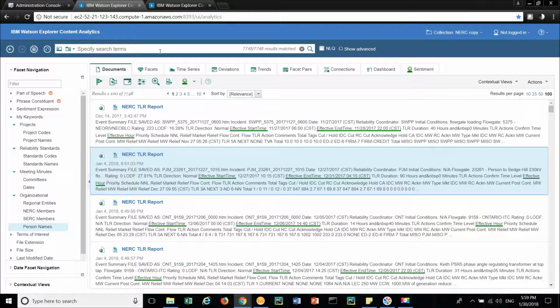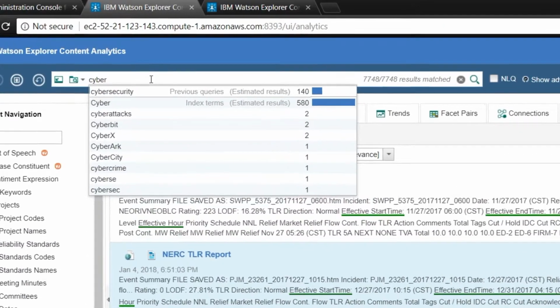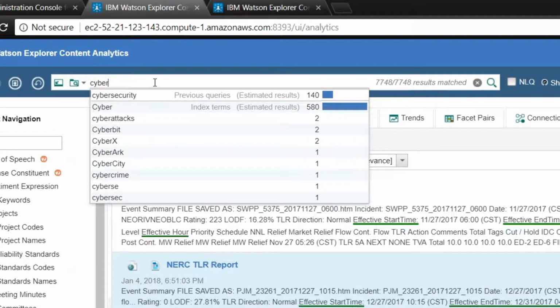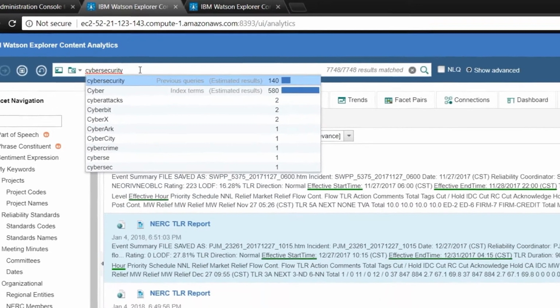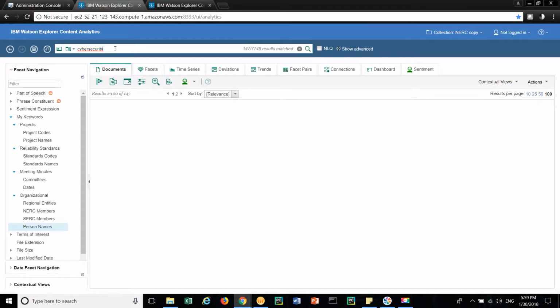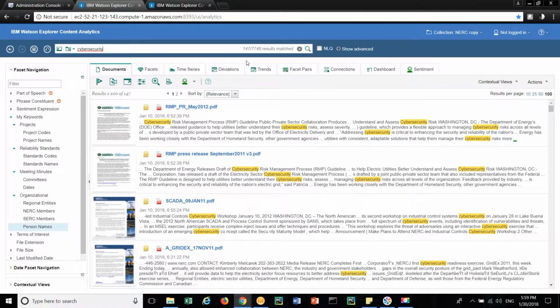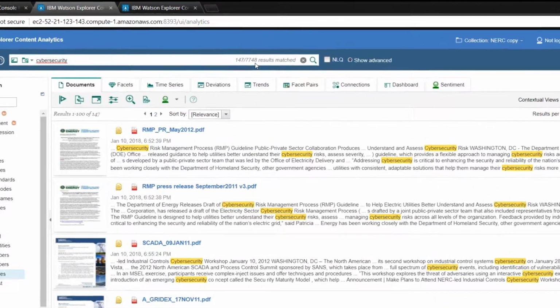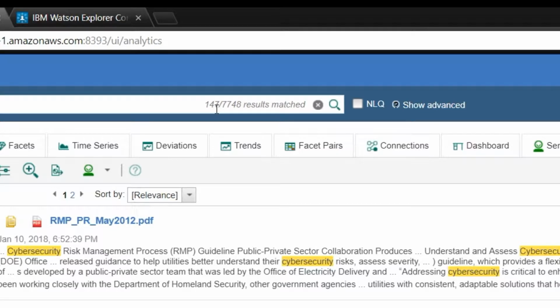So we are going to execute a simple search and see what results we get back. We're going to type in cybersecurity. And you'll notice that even as I begin to type, there are suggested searches that pop up, along with the approximate number of results. So even before you have searched on anything, you get a prediction for how many results your search will yield. So we will search on cybersecurity, and our document list has already shrunk significantly from almost 8,000 documents that we started with to only 147.